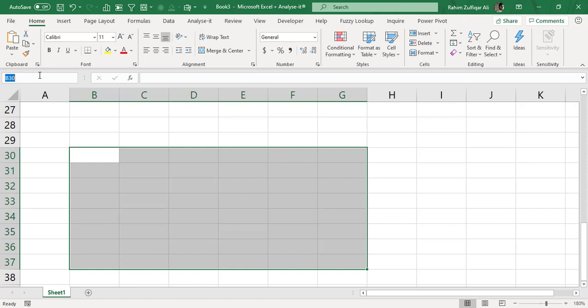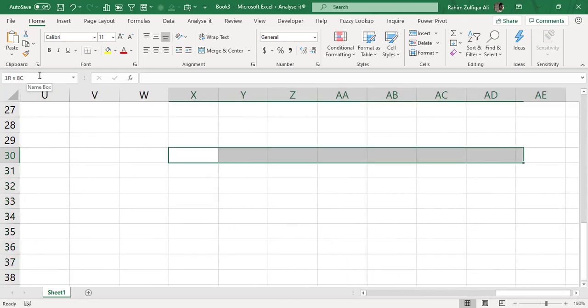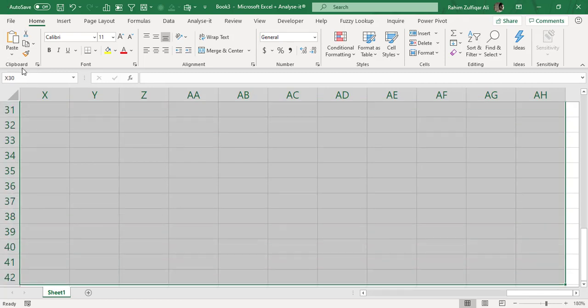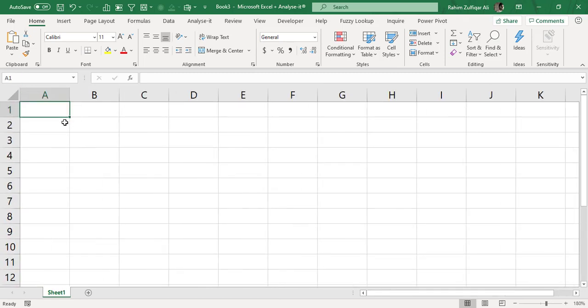So let's say if I want to give this range the name Karachi, and then again one random range, and this range will be called Pakistan. So I have multiple name ranges available in my workbook. Now the question that comes to mind is, do we have to remember all these name ranges when using them in our Excel formulas or functions?